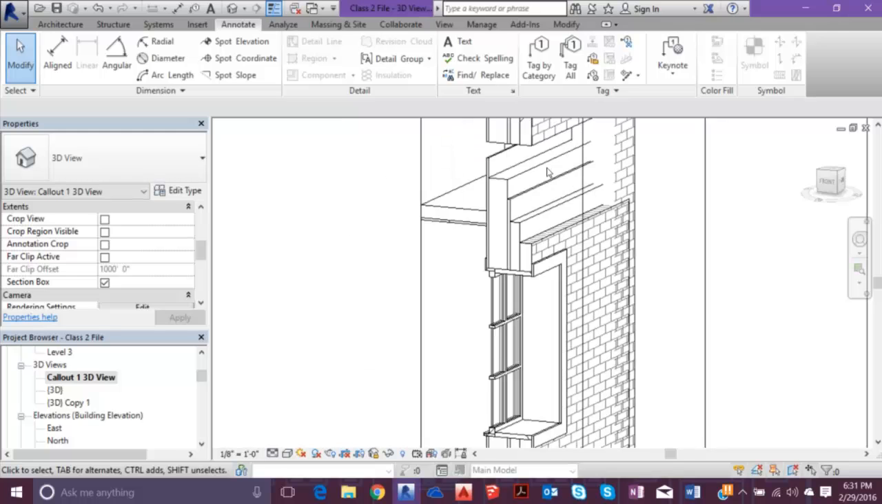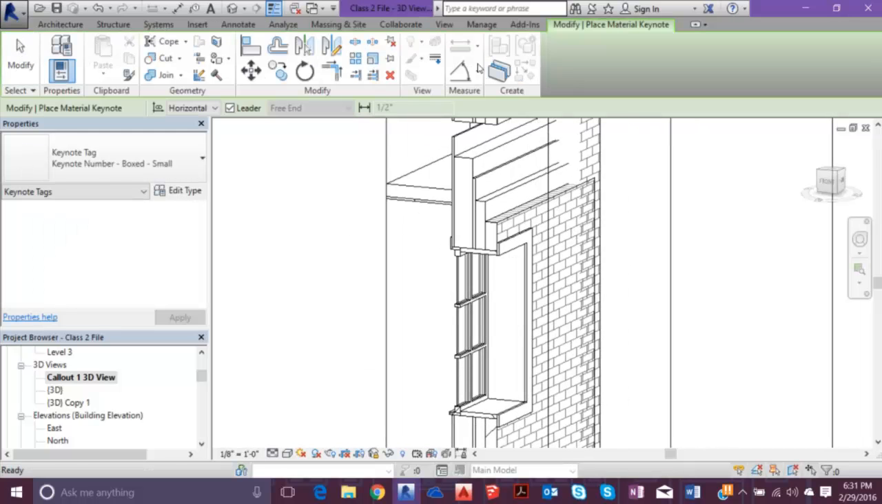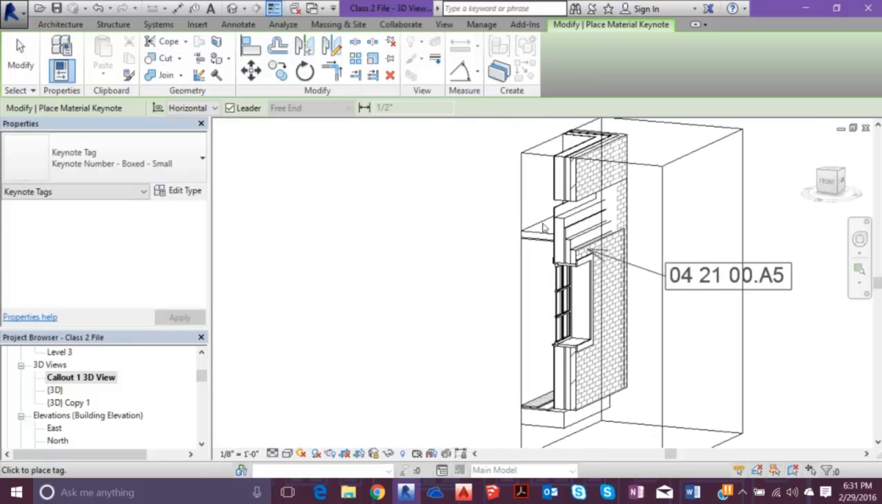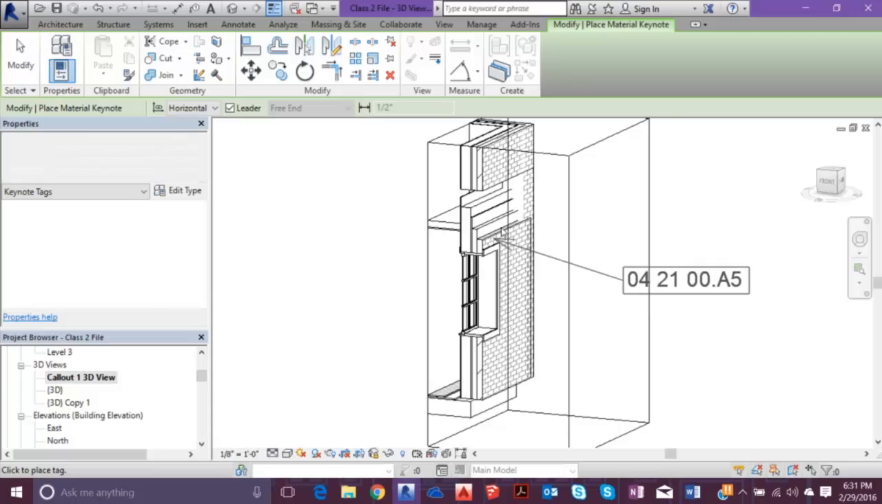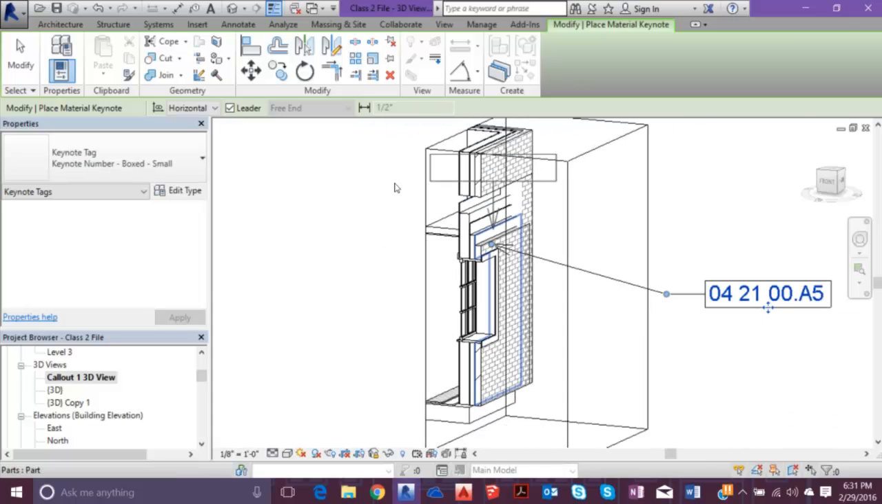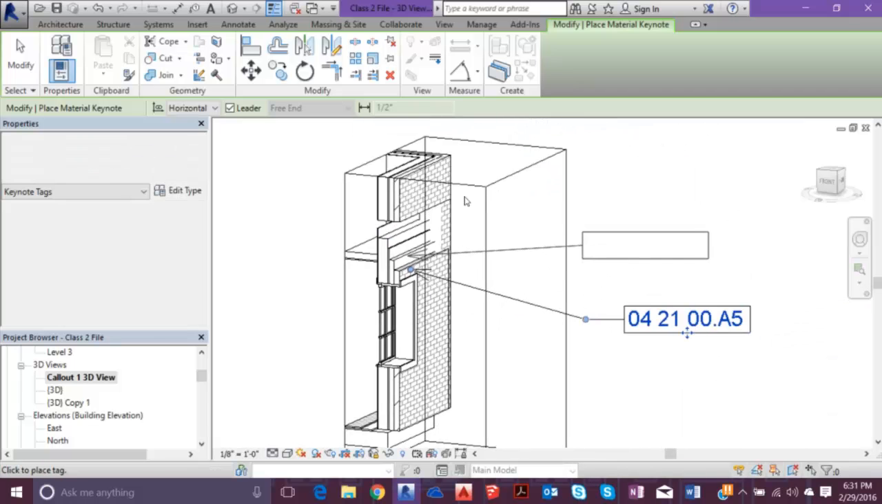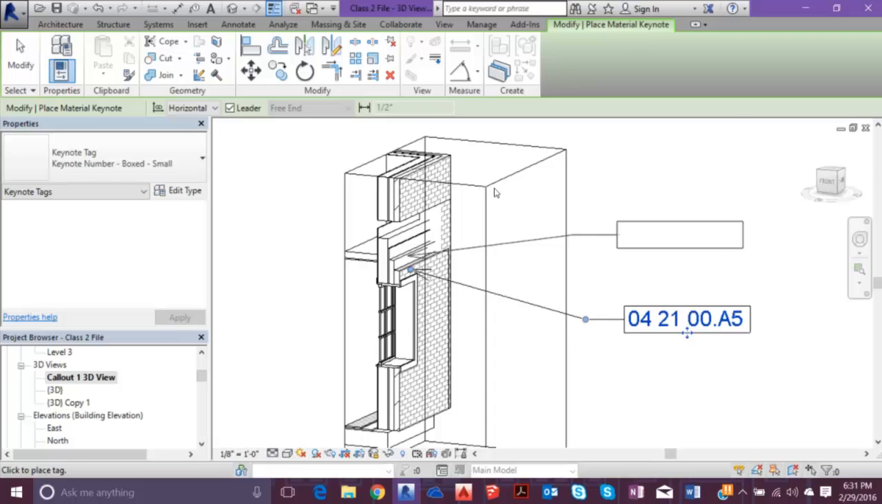Now say, for example, we want to go ahead and put material keynotes on this. We just go ahead and place it on the different materials. This already has the brick loaded in here, but if you wanted to go through and do the air barrier, we will place it here.